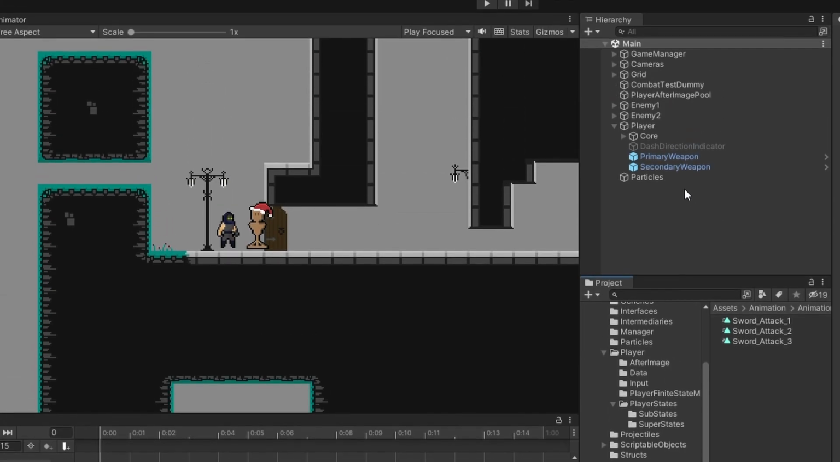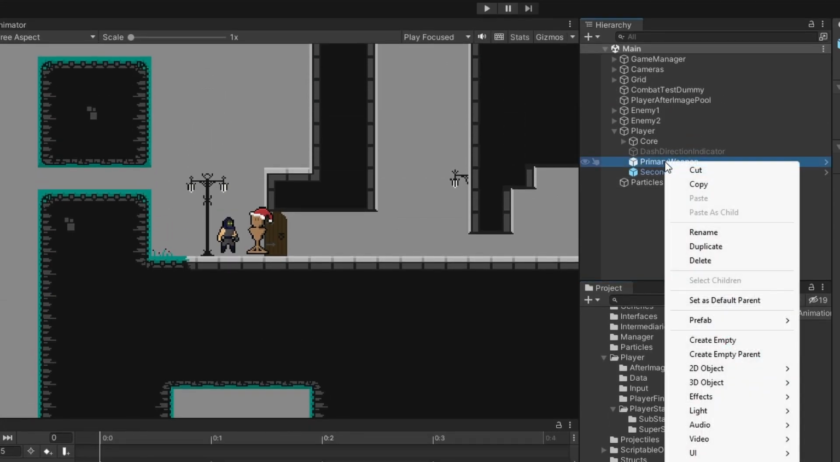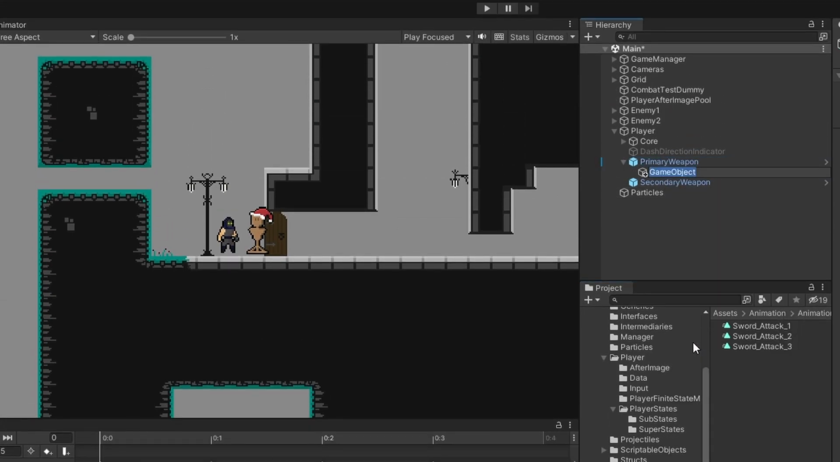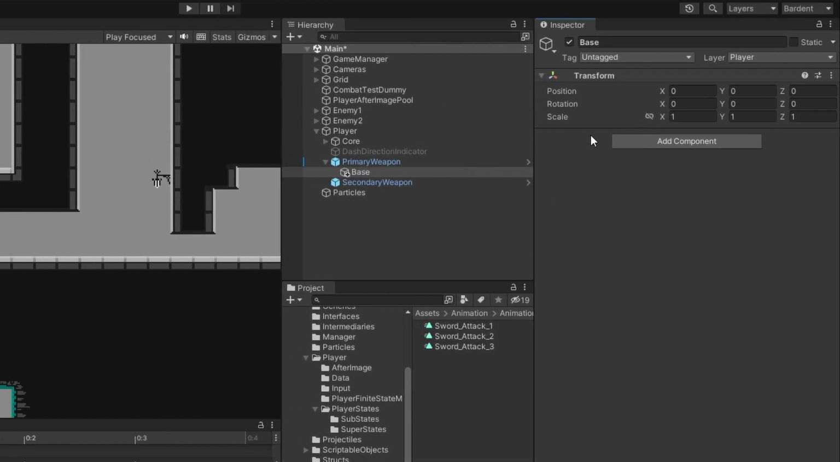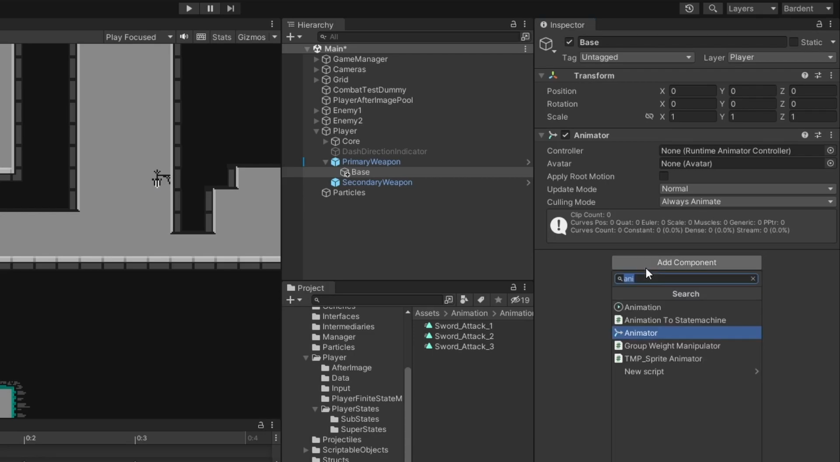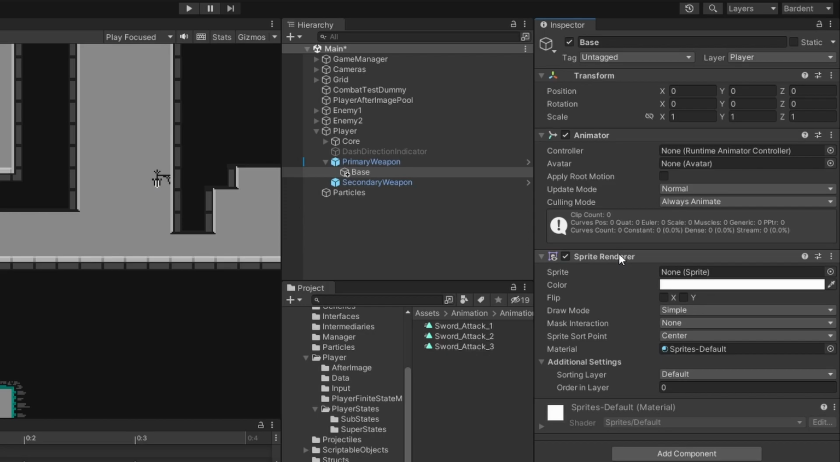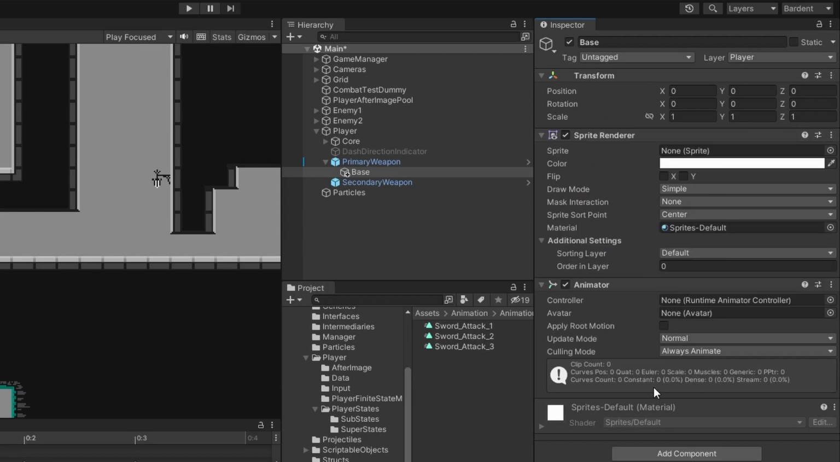So to do that, let's come to our primary weapon, right click on that and hit create new. This is going to be our base game object. And now again, note how it has this plus and isn't blue because it isn't technically part of the prefab, but we'll go ahead and add it in just a second. Next, we can come and say add component. And here we want to add our animator. And we also want to add our sprite renderer. I'm actually going to move that above our animator like that.